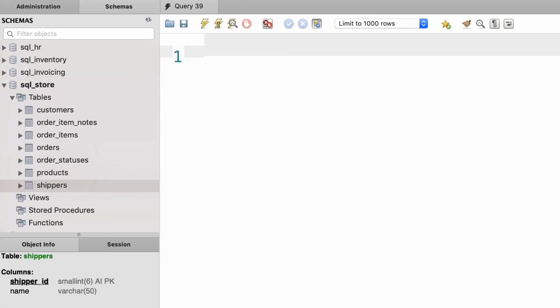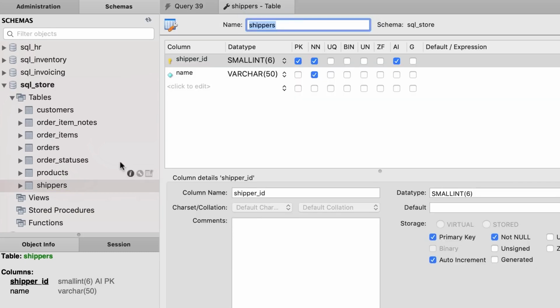In this tutorial, you're going to learn how to insert multiple rows in one go. For this demo, we're going to use this shippers table. Let's have a quick look at the table definition. So here we have 2 columns, shipper ID and name. Shipper ID is a primary key. It's not nullable, and it's an auto-incremented column. So we're going to let MySQL generate values for this column. Easy. We only need to supply a value for the name column.